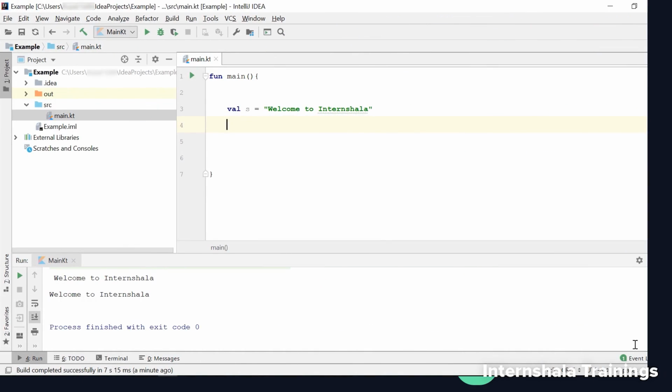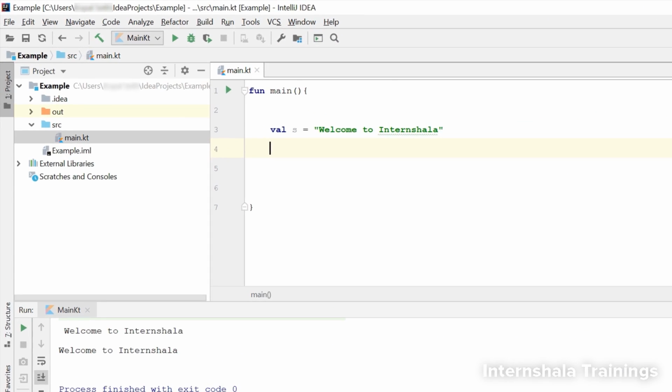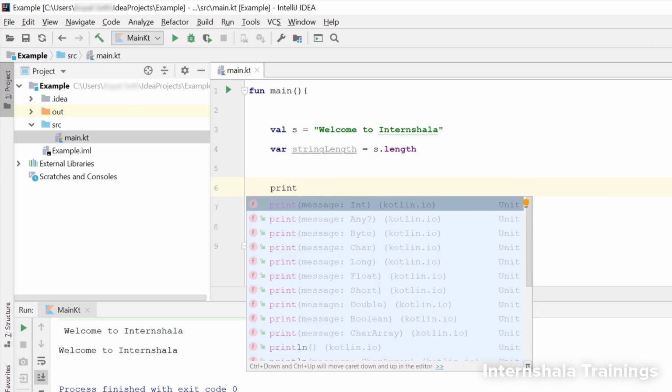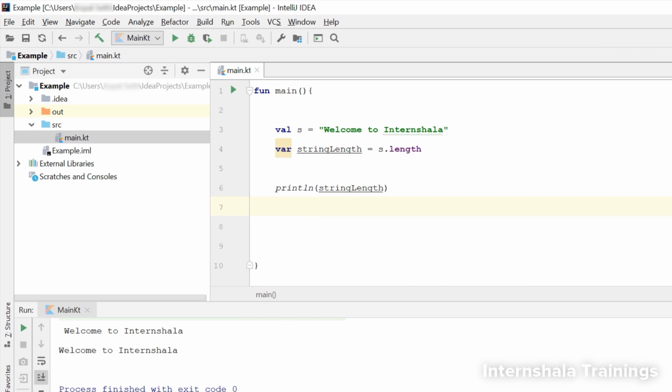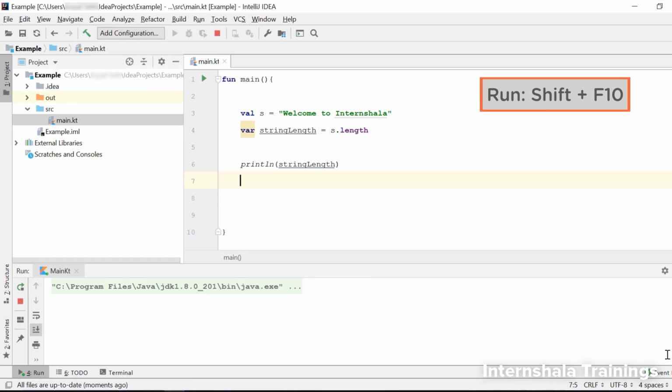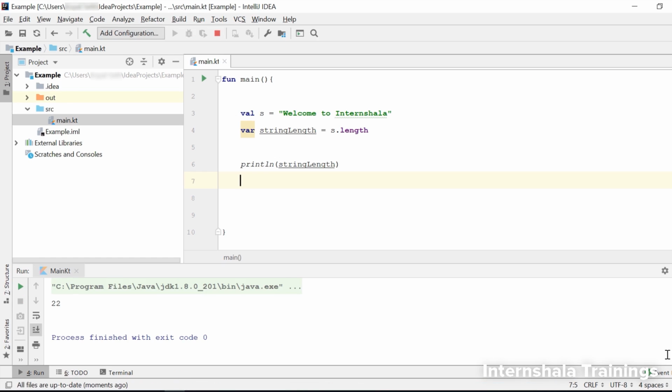So this is how we use the length function for strings. We have declared a val string variable here, and here we have another variable that will store the results given by the length function. This is how we use the string function on this string s, and here we print the result of this function. Now if you look at the output, we get the result as 22. That was all about the length function and how to use it.